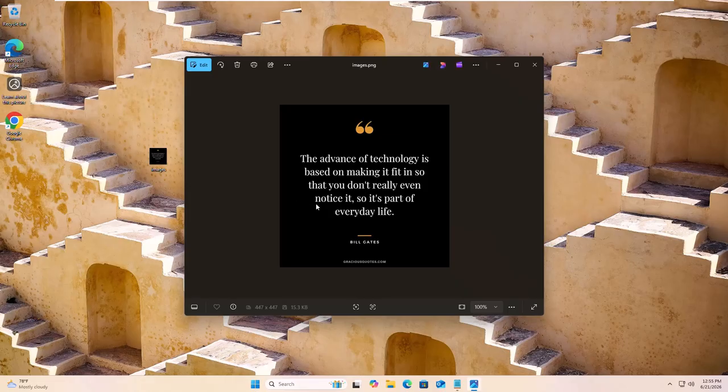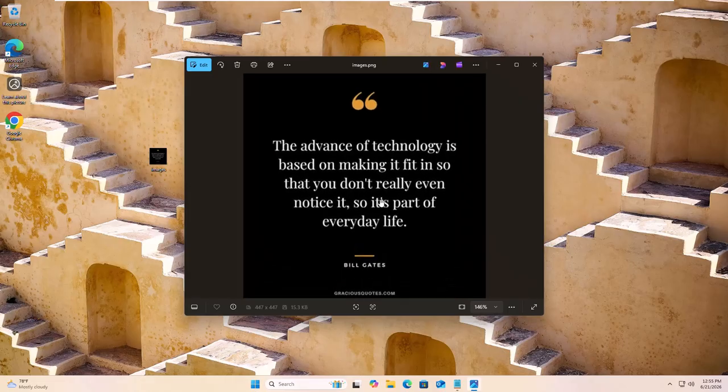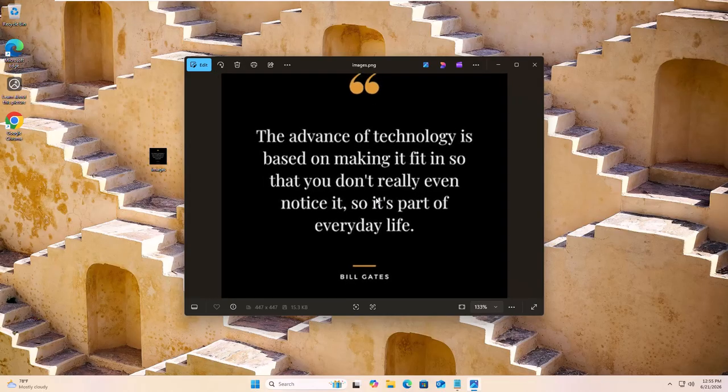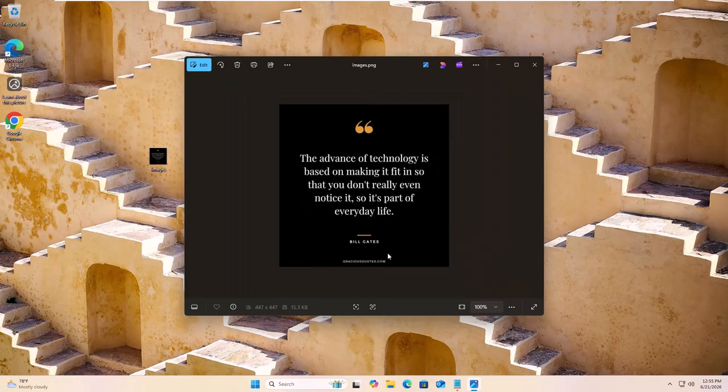In this quick tutorial, I'll show you how to copy text from any image in Windows 11 using the built-in OCR feature. Let's get started.